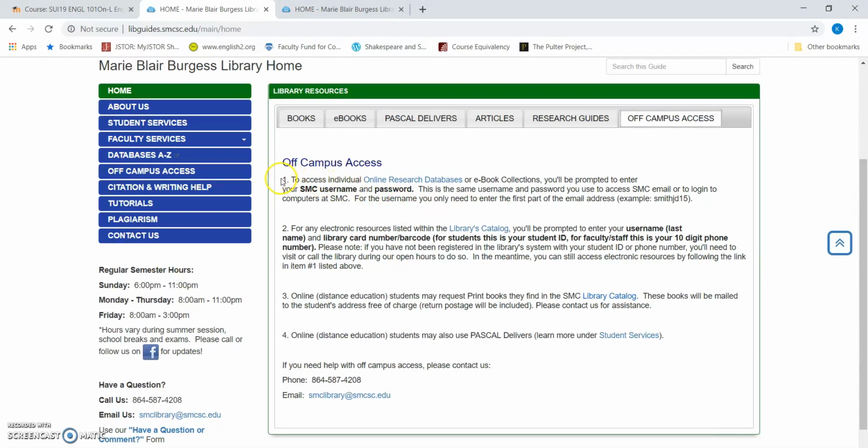This goes through how you access online research databases or ebook collections. So if you want to look for articles online or ebooks, you'll be prompted to enter your SMC username and password. So this is the same username and password that you use to access your email, to log into the computers at SMC.